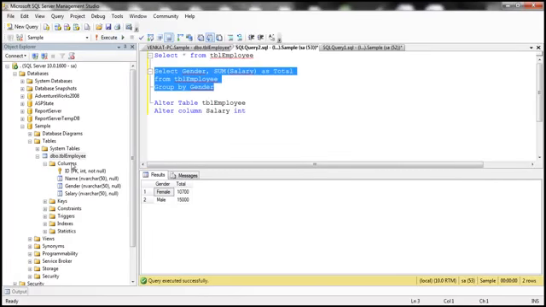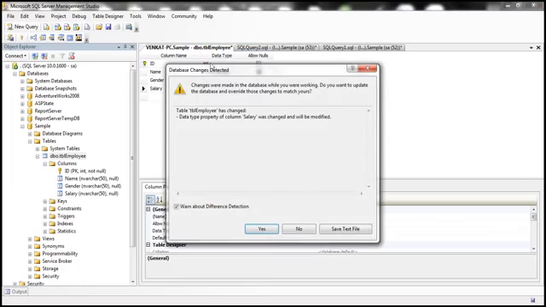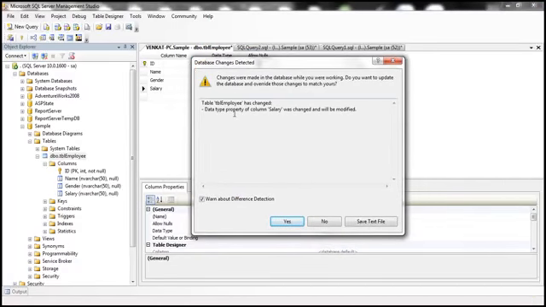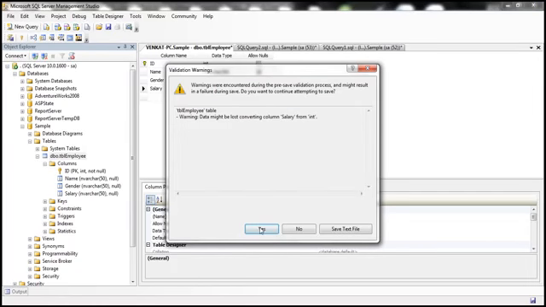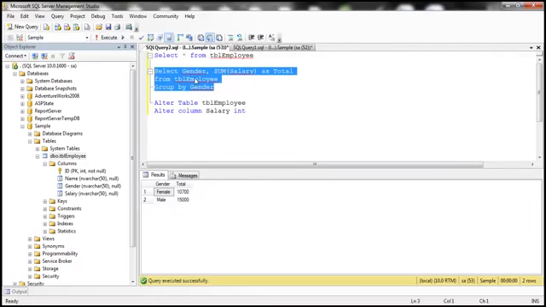Now let's try to design the table. Now at the moment salary data type is integer. Maybe let's change it to something like smallint. Let's save the changes and see if it works. Look at that, it gives a warning, but that's fine. Once I click yes, look at what's going to happen. The changes are saved, and as you might expect, when we execute this query we get the same output.